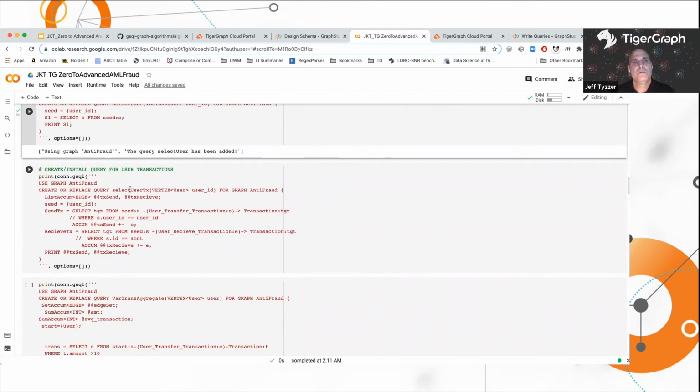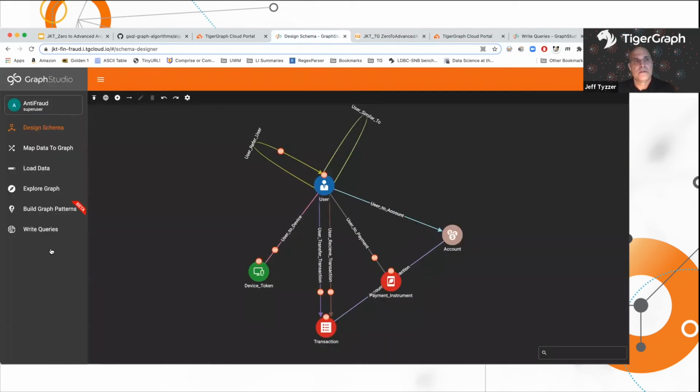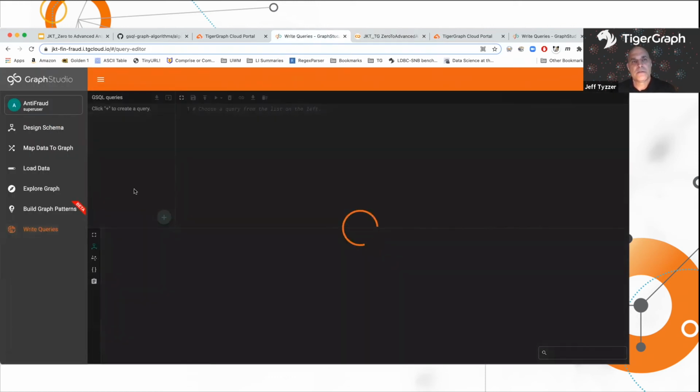Okay, so going back to our Colab, what we have next is to install a more interesting query here, and that is to get not just a single user, but the user and all of his or her transactions. So we'd press play here, and it would create a query called select user TX. And again, I'm going to go over to my other instance, and here is select user TX.